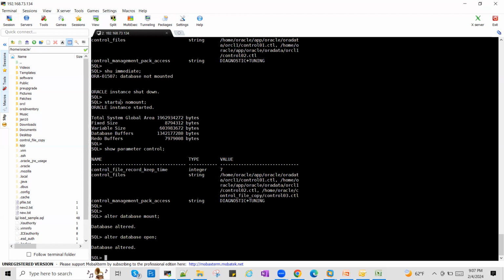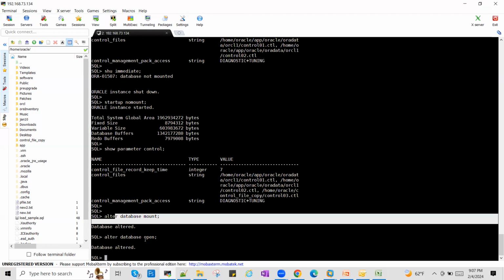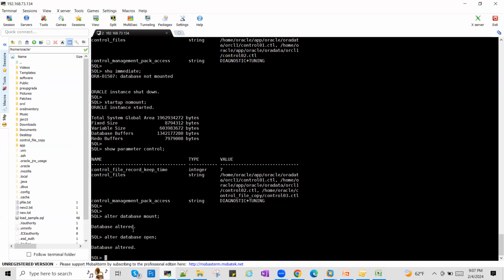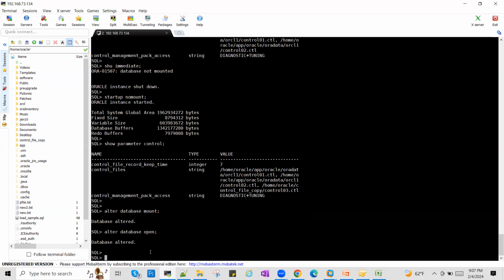Since we started in nomount mode, that is why we are doing the mounting and opening of the database separately. Or else at this point, once you confirm, what you can do is shut down the database and just say startup, and it will mount and open the database. This is kind of a controlled way of going step by step, so that we can validate if it is having any issues with mounting the database, or issues with opening the database. So that is how we do the multiplexing of the control files.